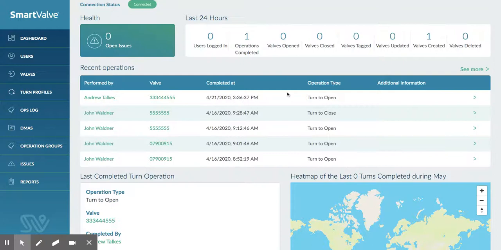Next underneath is the most recent operations. So these will be in chronological order with the newest at the top. If you want to see more, you click that and it will take you through to the full operations log here. Again, these are hyperlinks, so this will take you to that user's details, that will take you through to that valve, and this will take you through to the detail of that operation. So if there's a quick operation you want to see, the last one, on the dashboard, it's there.